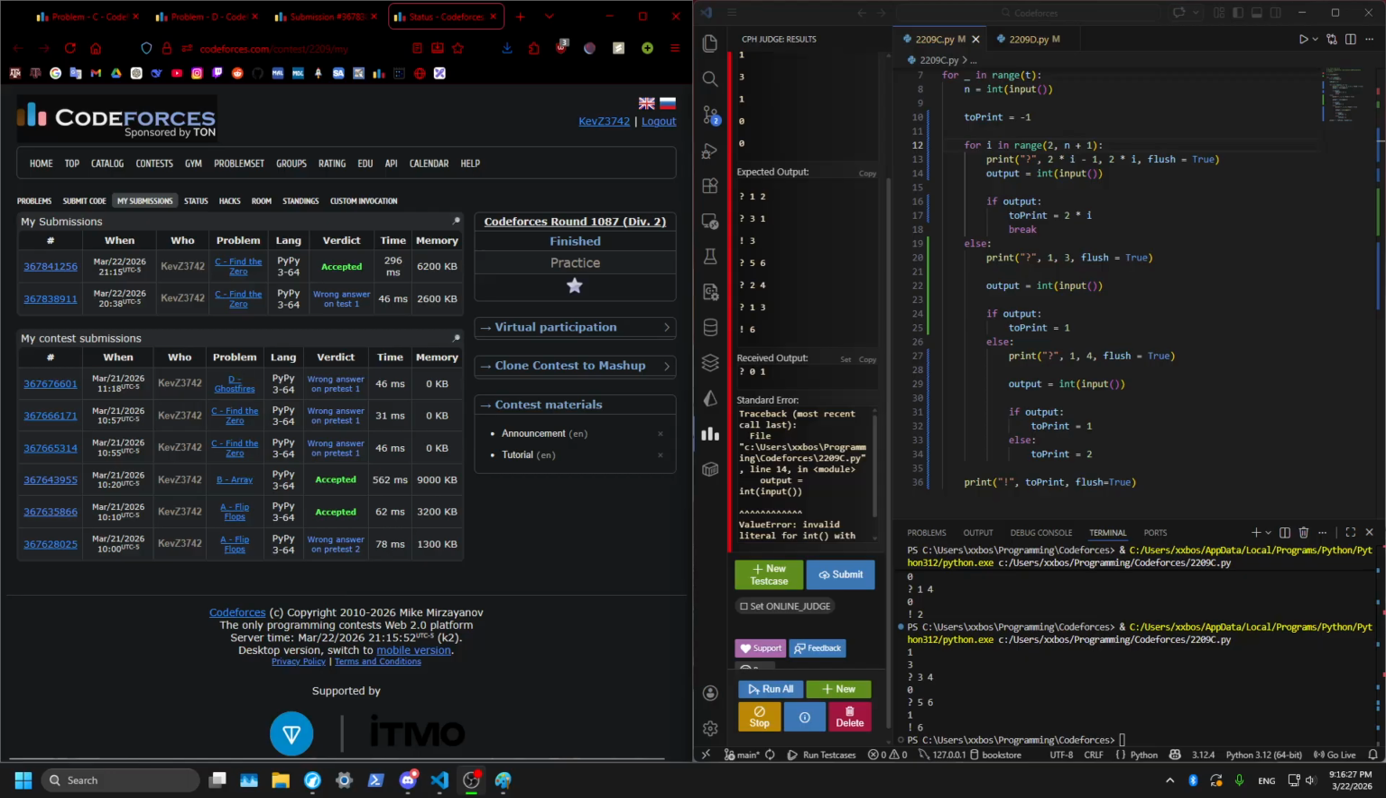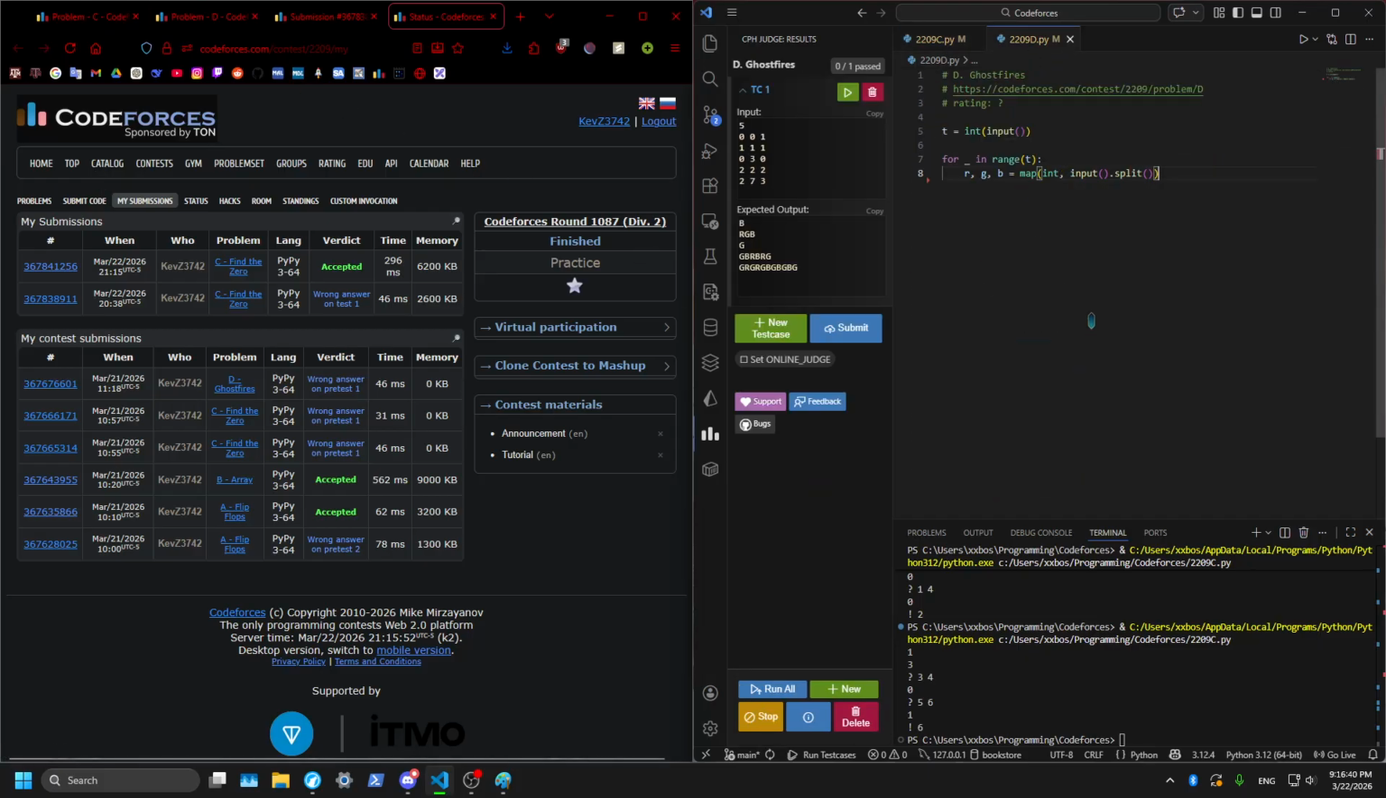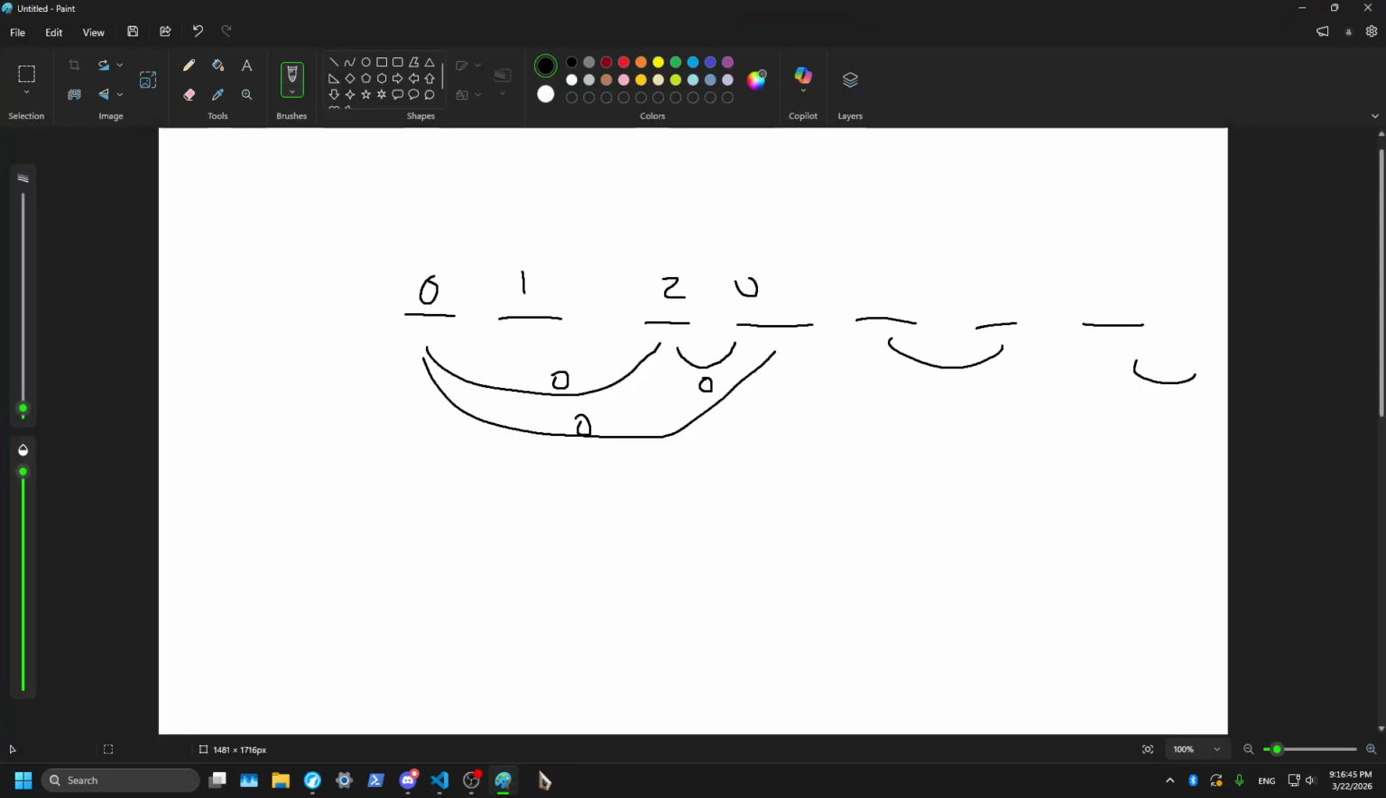But the concept of the interactive problem was confusing. Oh my god, I should have been able to get this one. This one wasn't bad. This one was not bad. Yes, PMO. Alright. Next question.